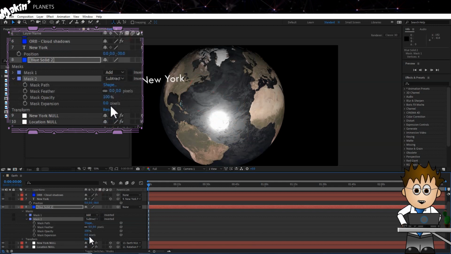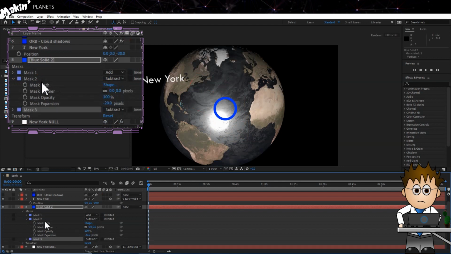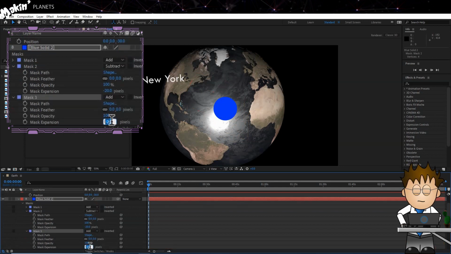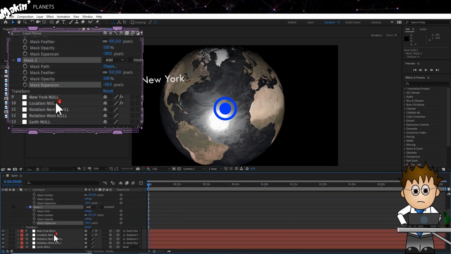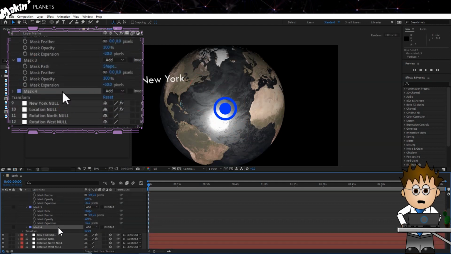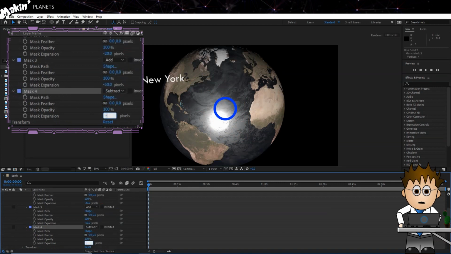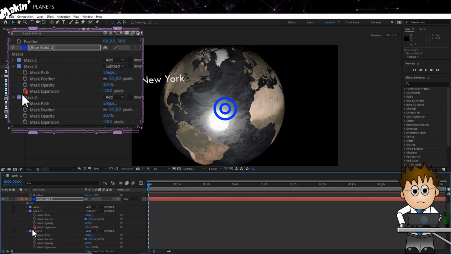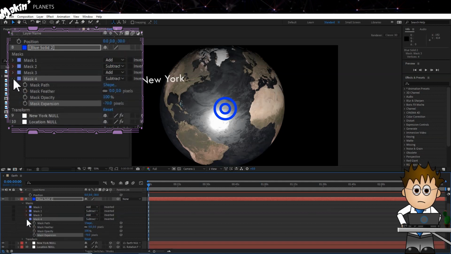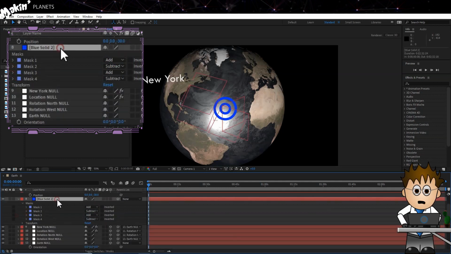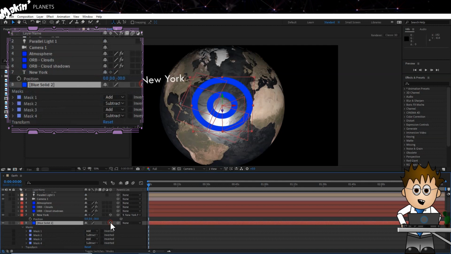I set it to subtract and reduced the expansion to -20. I duplicated mask 2, changed the mode to add, and reduced the expansion to -50, and duplicated it one more time, switched it back to subtract, and this time dropped the expansion again to -70. I could go on like this, or I could add different mask shapes, or the radio waves effect, but this is really up to you.